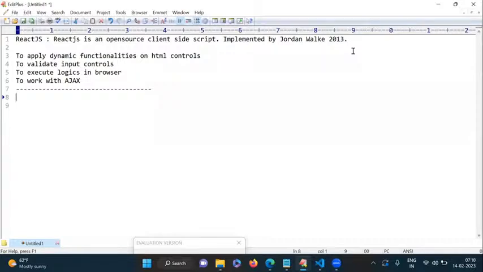So JavaScript, React.js, Angular, Backbone.js, Vanilla.js, Knockout.js, all these technologies come under client-side scripts only. The main responsibility is to apply dynamic functionalities on HTML controls. By default, all HTML controls are static controls. If you want to apply dynamic properties, it means you want to change the properties at runtime. The meaning of applying dynamic functionalities is nothing but changing the properties of the controls at runtime.